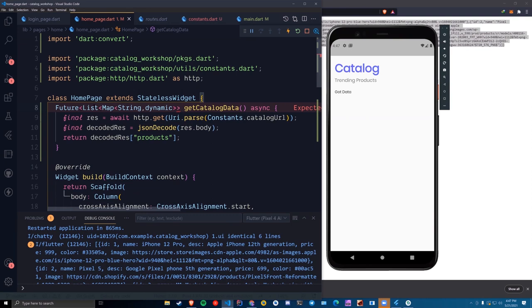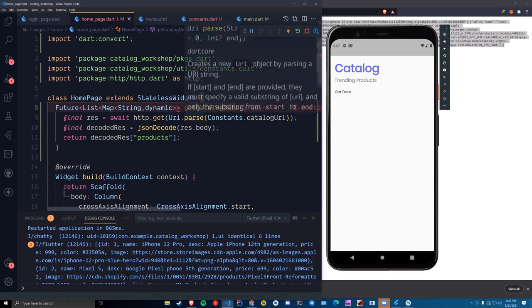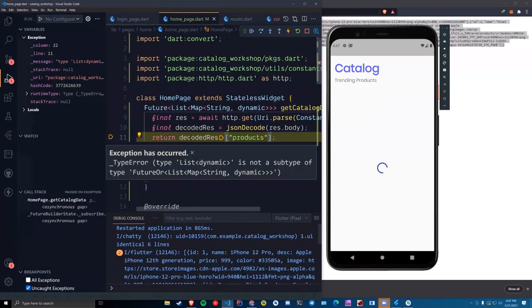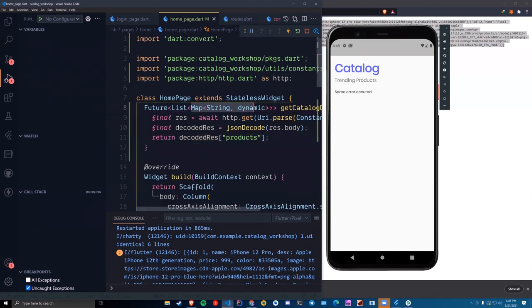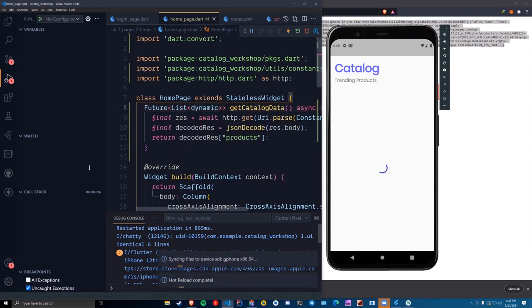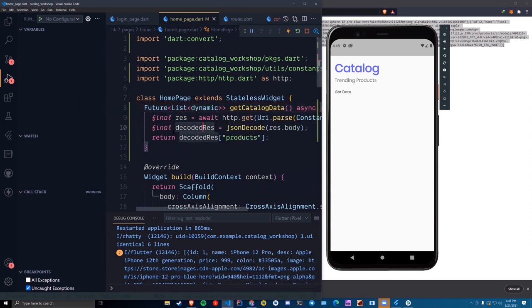One second, guys. So this is what we have. And now we get here decoded response. List dynamic is not a type of future of list and all that stuff it is saying, which means the type conversion is not working exactly like how we were thinking. So let's try to change it to list dynamic. Maybe that will work. Let's try this. Yeah, this is working fine.